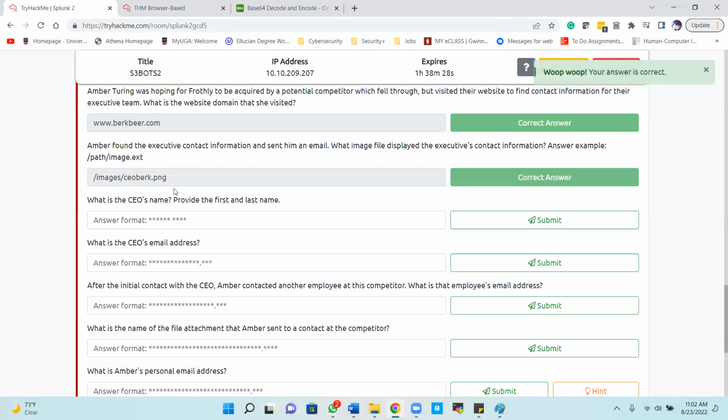Yep. So now we have another piece of information that we can write down and keep. Now it says, what is the CEO's name? Provide the first and last name. So now we go back and look at what we have. We know that the website is www.burkebeer.com. Now we can start thinking about, okay, Burke.